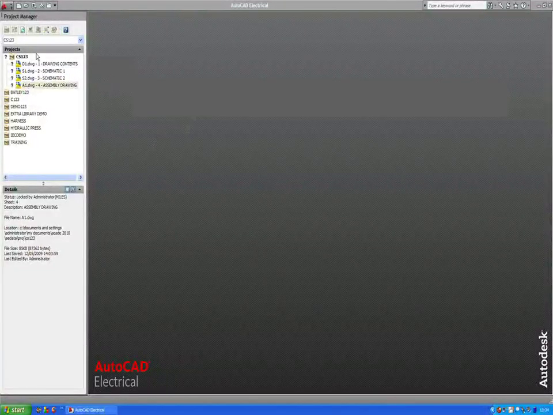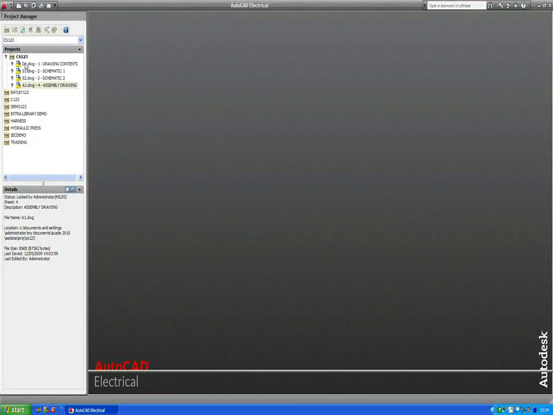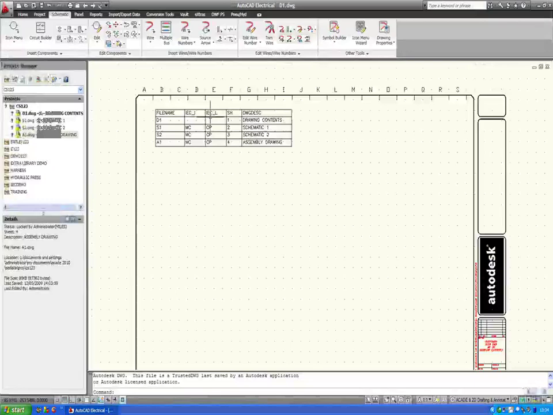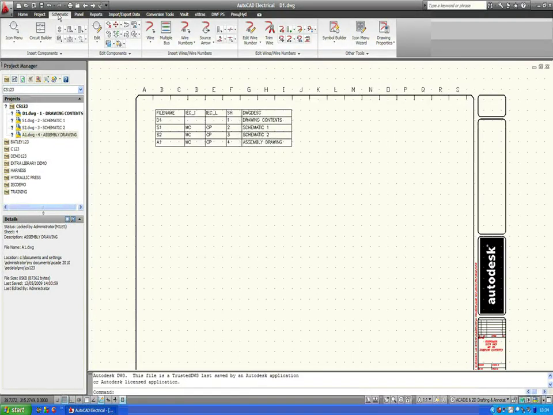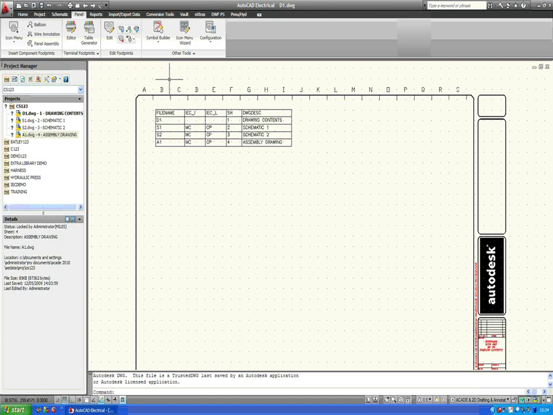AutoCAD Electrical. AutoCAD Electrical is a version of AutoCAD, and it's got the full functionality of standard AutoCAD in addition to electrical functionality. As an example, you can quite clearly see standard functionality here, but we can switch to the schematic tab and it will give you context sensitive commands all relating to drawing schematics. If I select the panel tab, we only see panel related commands.